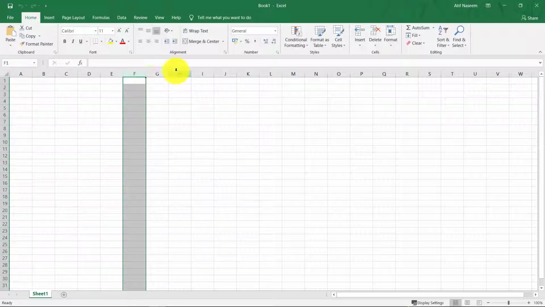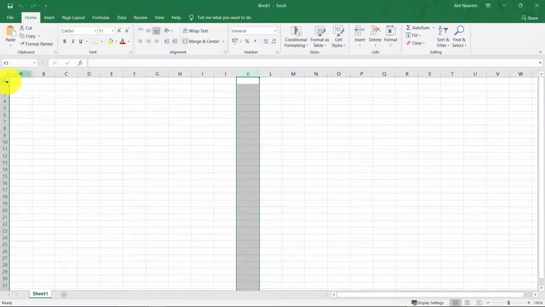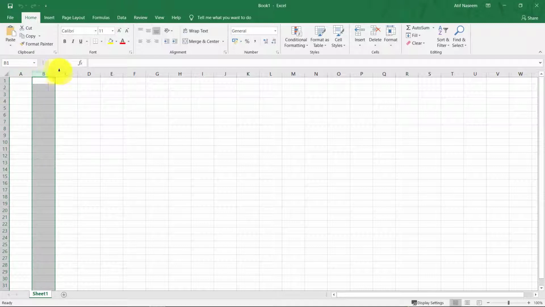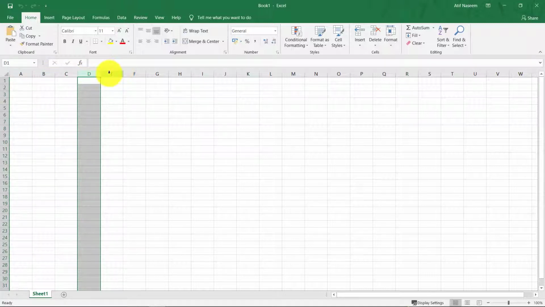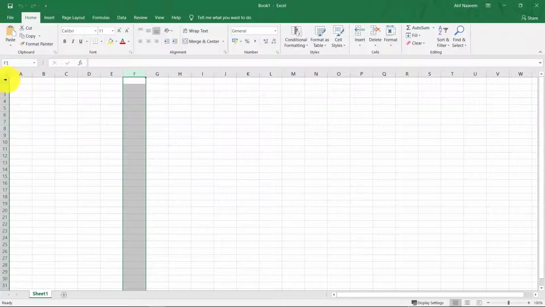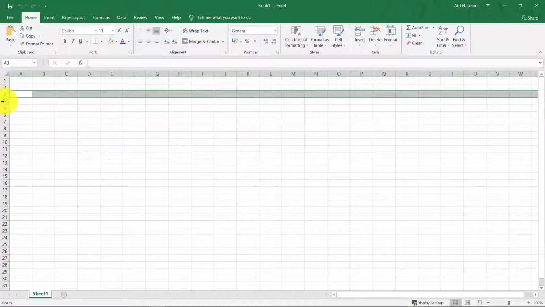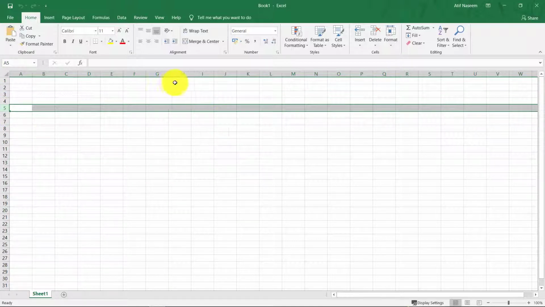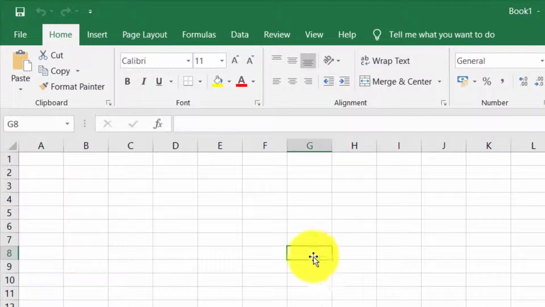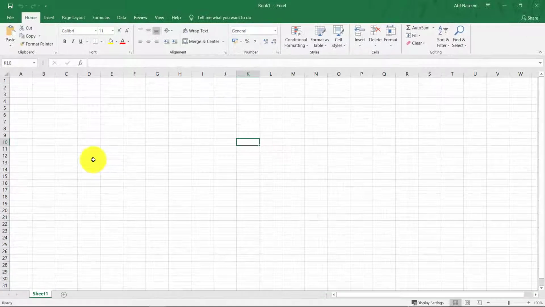And these are columns A, B, C, D, E, F. These are the rows 1, 2, 3, 4, 5. This is the name box. Our active cell is at G8 and it is showing in the name box. It means the name box always shows the active cell.